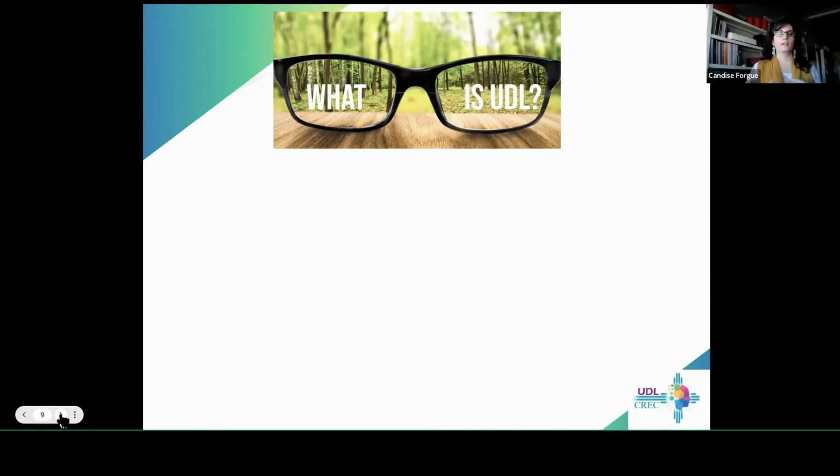So what is UDL? And if you notice this picture, we're looking through some glasses because UDL is a framework, like Janae said. It's a lens that we look through. It's a mindset. And we'll get into that a little bit more here in a minute, but that's why we have the picture there of what is UDL through glasses.